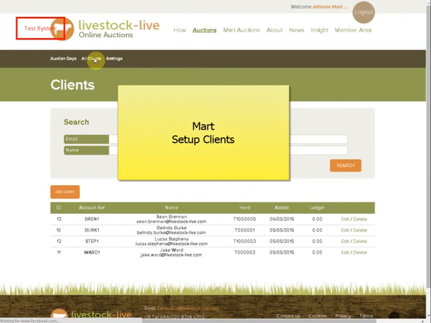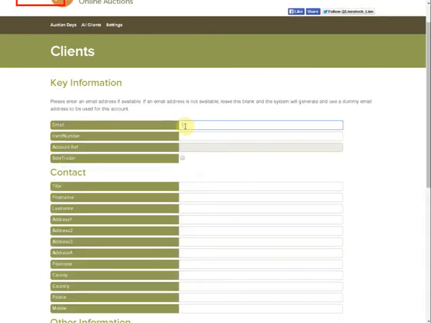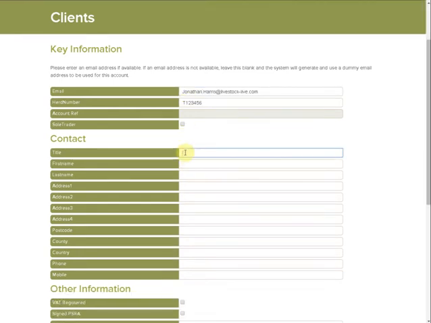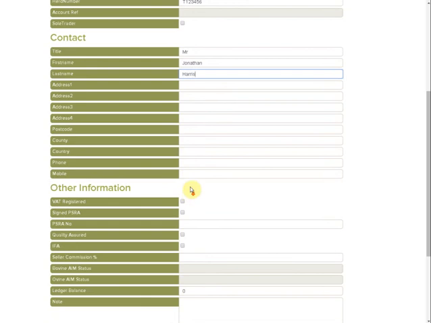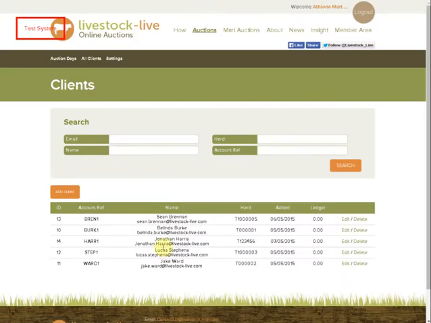The Mart can set up clients from the All Clients section after logging in. When setting up a client, the email address of the client is not compulsory, but it's beneficial if available. When the Mart creates a client with an email address, the client can then log into Livestock Live to see their previous auctions and access account information held by the Mart. When setting up the client, the Mart can enter various information about the seller or buyer, including their auction parameters and sales commission.